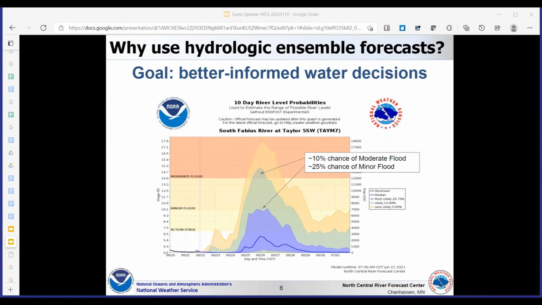In this sample graphic here, we can see from the different probability levels that there's a 10% chance of a moderate flood and a 25% chance of a minor flood, produced by the HEFS process. That's a lot more than a single valued forecast can provide, a lot more information.